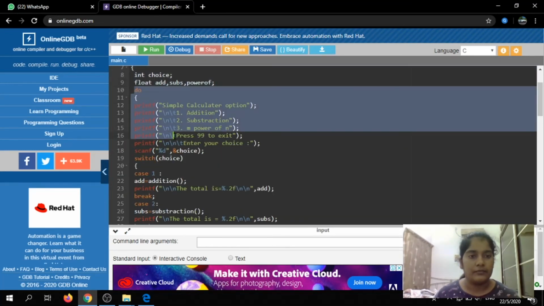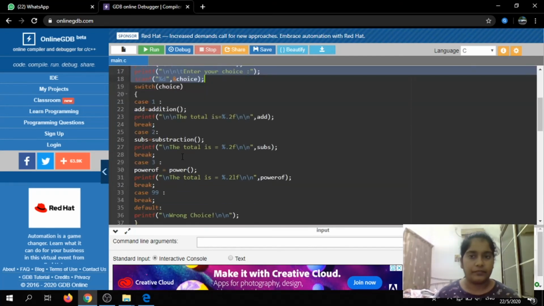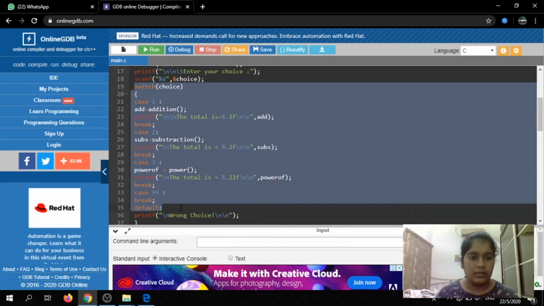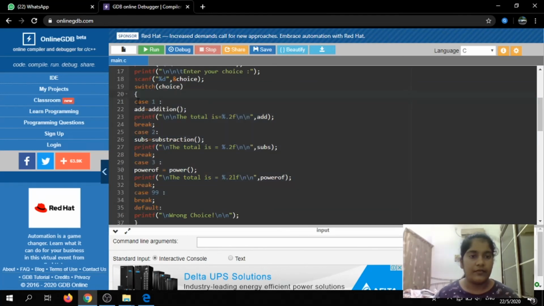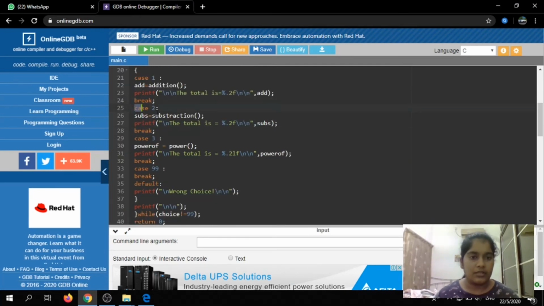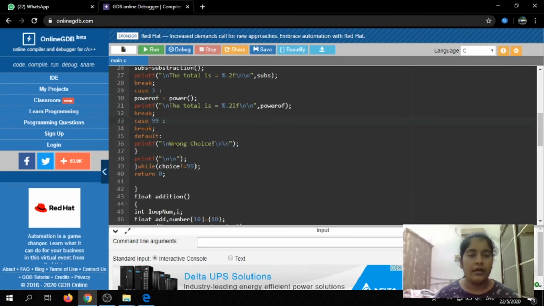Okay, here are two while functions, two displaying: simple calculator, additions, subtractions, m power of n, and press 99 to exit, enter your choice. Scanf to run the displaying part. Here I am using switch case. Switch case is an efficient way to test multiple values. That's why I am using switch case here. So first case for additions, second case for subtractions, third case for power, and then default printf when wrong choice.